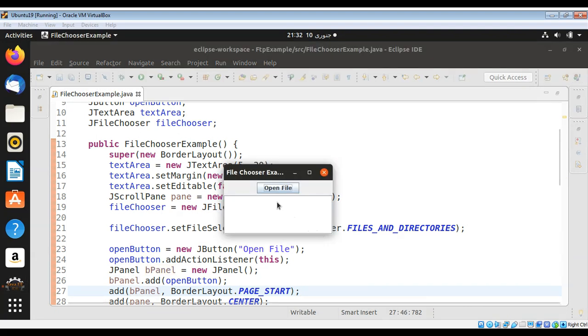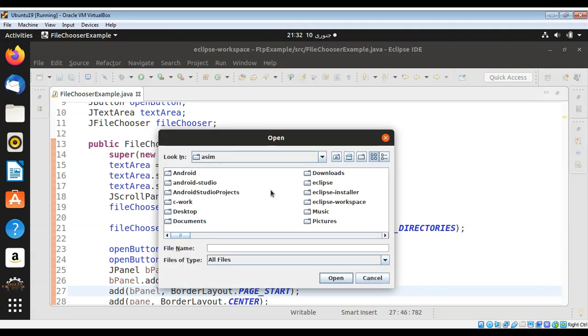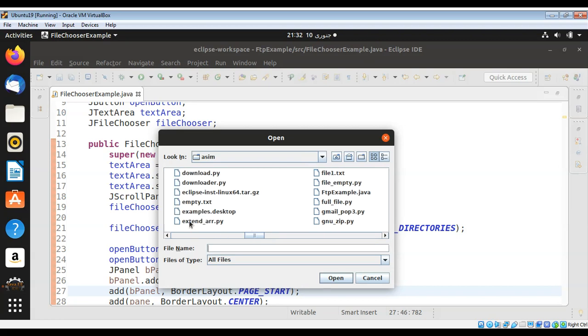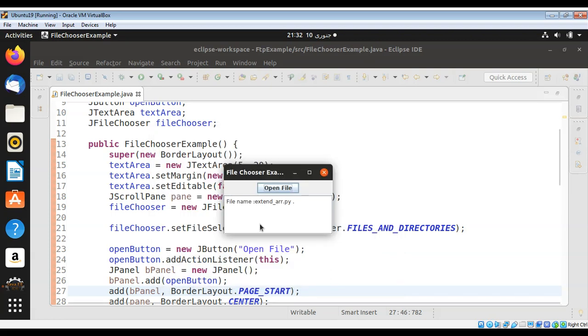And after I run the program, we get this GUI, and over here I can select Open File, and we get the JFileChooser. And now I can select any file from here. I'm thinking where those files start from. It's a Java file. I'm just going to select any file from here and click on Open. And on the text area, we will get the file name.